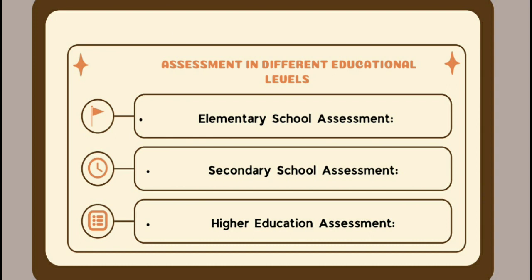Now let's tackle the secondary school assessment. So, specialization: in secondary school, students often encounter subject-specific assessments related to their chosen courses. In summative assessment, formal summative assessments like exams and end of term projects become more common.